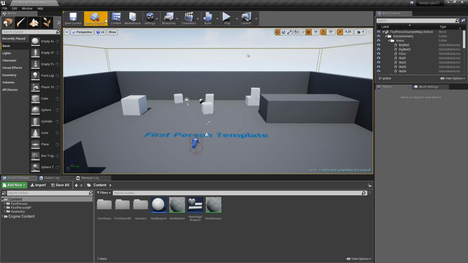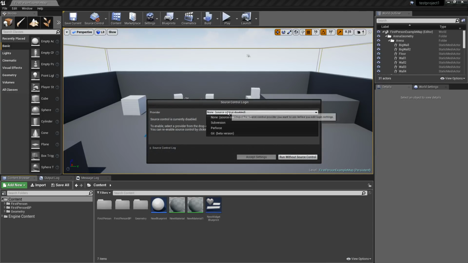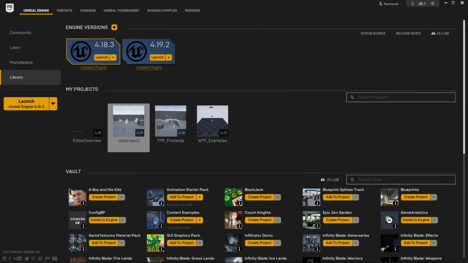Just as a quick note, there is source control inside of Unreal Engine 4. You can actually connect to a Git repository, and you can do Subversion and Perforce. Not going to handle this here. This is just a simple way of doing things outside of the program, not through Unreal Engine 4. This is, again, a basic setup. But we're done for the day.